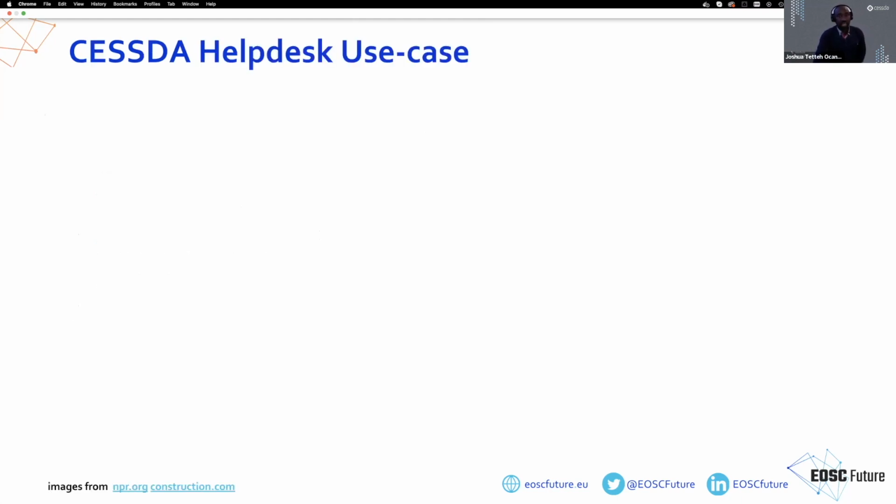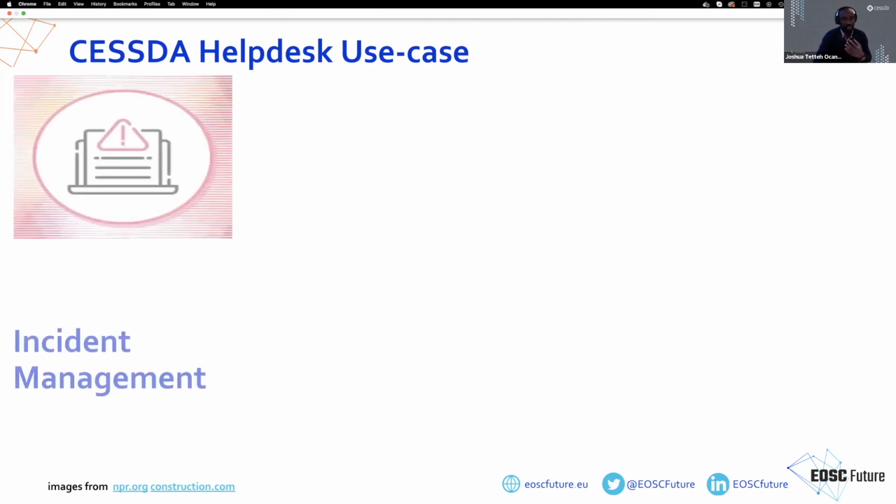So with the EOSC help desk, we do have use cases. One of the use cases is that we should be able to manage our incidents, so we don't lose track of any incident that happens. Before this help desk, we used to have traditional emails, and we all know that when we are flooded by emails, we sometimes lose track of some of the incidents. So we need a tool that will help us keep track of the incidents that come in, help resolve them, and also give feedback to whoever created the incident.